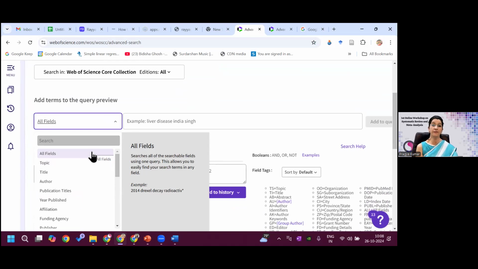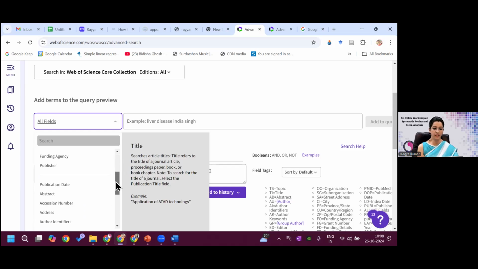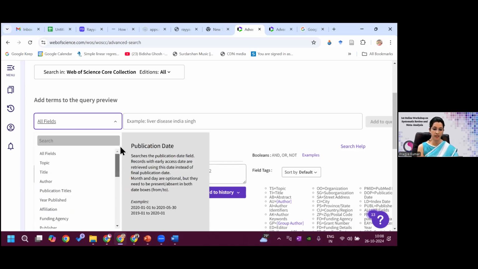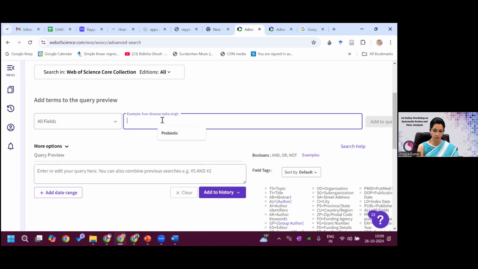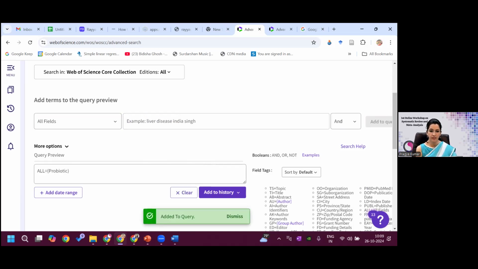But if you are getting an unmanageable number of articles, then you can select other field tags, like abstract. Like the way we used title and abstract in PubMed, here you can use abstract, because title and abstract come separately; title-abstract together is not available. So I will write All Fields and type probiotic, add it to the query, and add to the history.